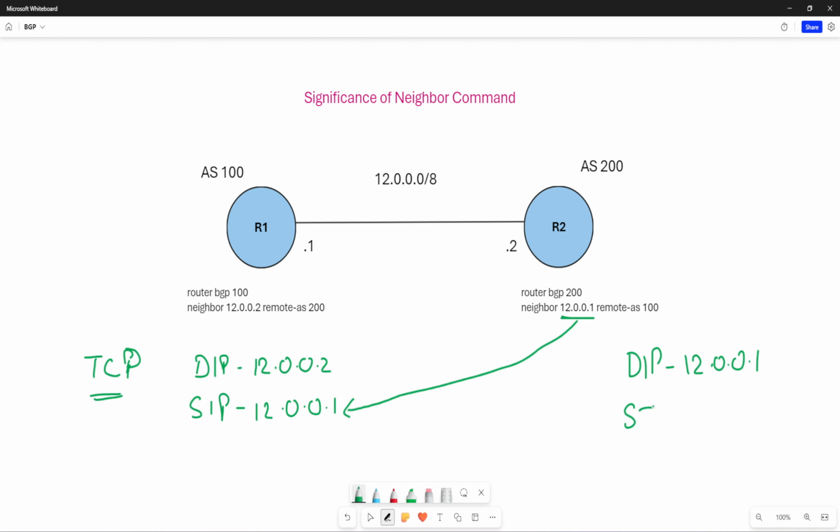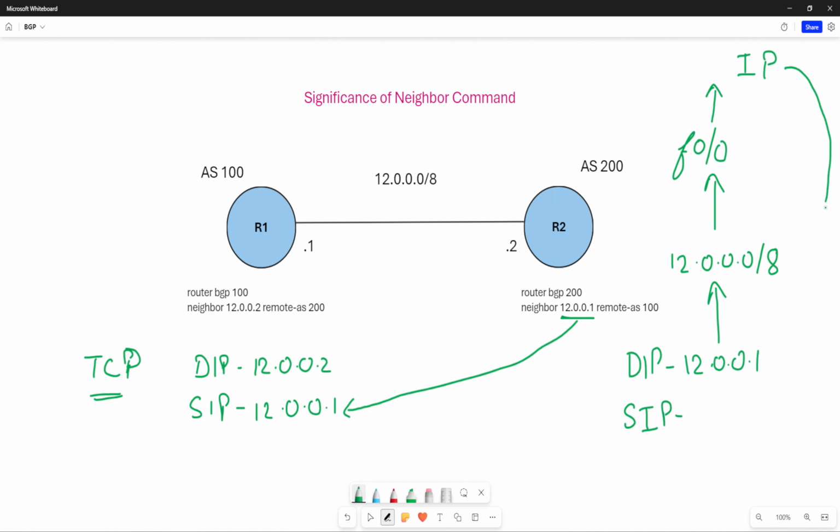12.0.0.1. For the source IP, it again checks its routing table to see which exit interface 12.0.0.0 is associated with or connected to. That exit interface, again, I'm assuming is FastEthernet 0/0. This exit interface will obviously have an IP address. That IP address will become the source IP, right? So in our example, that source IP is 12.0.0.2.